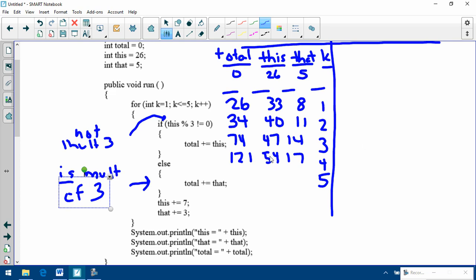Now, 54 is a multiple of 3. So this time, the else is going to happen. Total plus equals that. 121 and 17 is 138. And then this plus equals 7 means this goes up to 61. That plus equals 3 means that goes up to 20.